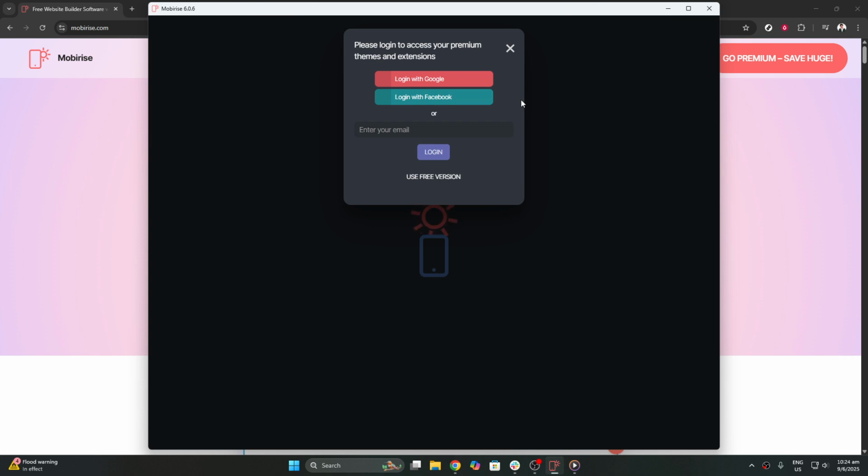Now that you're in the app, the next step is to log in using your Google account. This can be done by clicking on the Sign In with Google button. You'll find this option directly on the login page once you navigate to it. It's a quick and seamless way to access all of Mobirise's features.